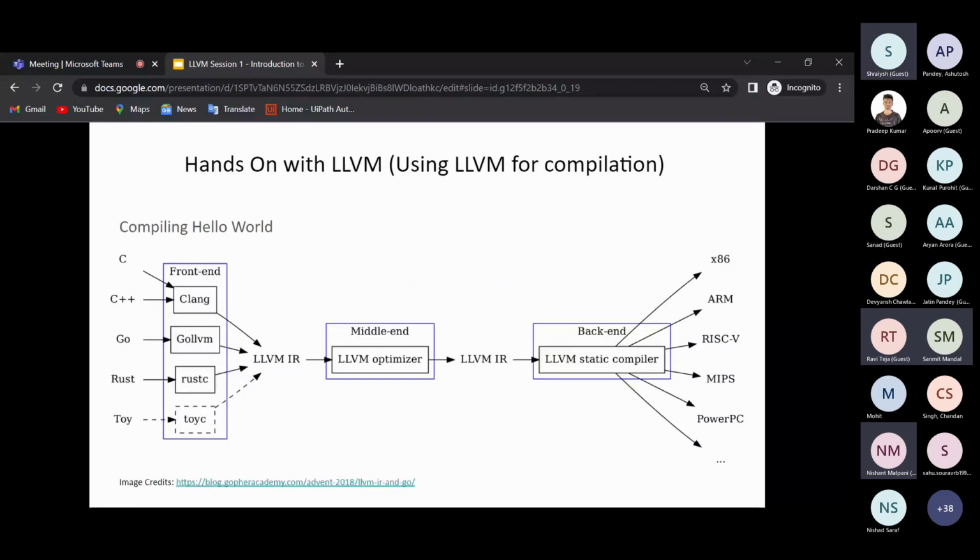To use LLVM for compilation, compiling a hello world program goes according to the figures shown in the presentation. You have a hello world program in C, C++, Go, Rust, or Toy.